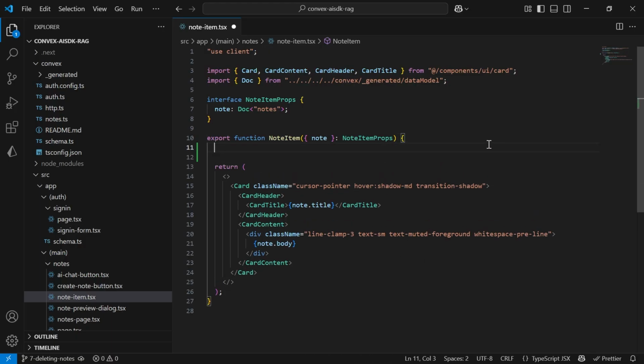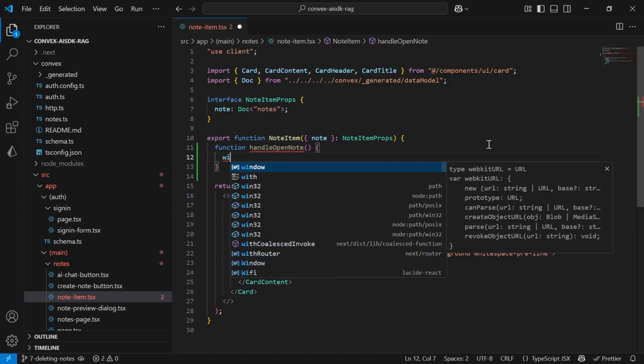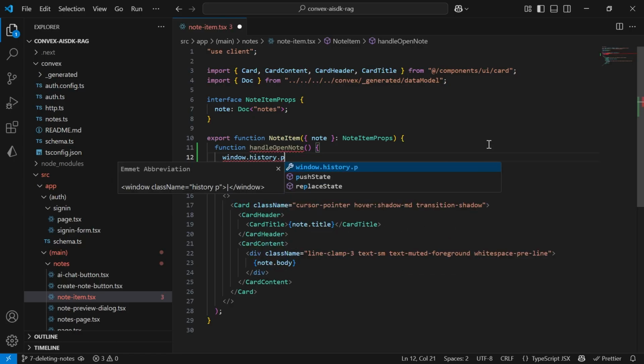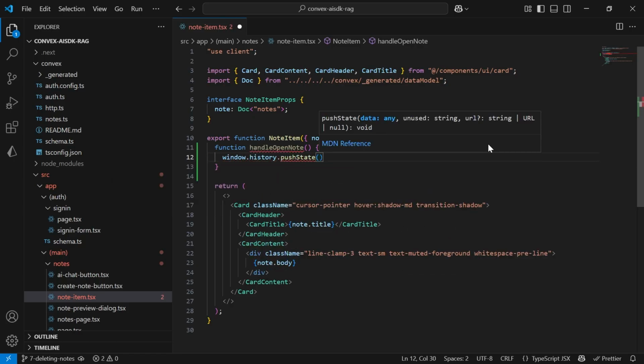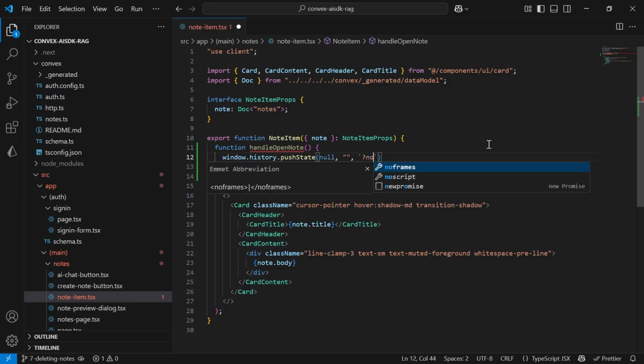So at the start of our node item component, we create a function called handleOpenNode. In here we call window.history.pushState. The first argument is null. The second argument is an empty string. The third argument is the URL where we want to redirect to. We want to put the node ID into the search params. So we put a question mark in here, nodeId equals, and in here I want to put node.id.